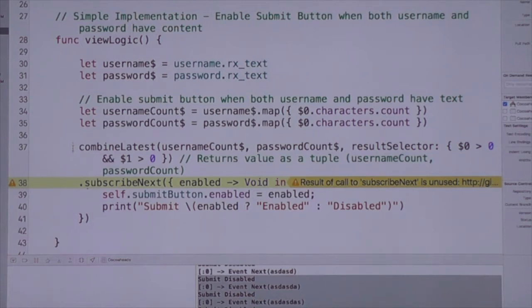So we've got two observables here. I've mapped over all the values that could potentially be username and got the count of that, and the same for the password. Then I'm combining those two streams together, the latest values from those streams, and checking which one's length is more than zero. If they are, then I return a Boolean, and just enable the button based on that.